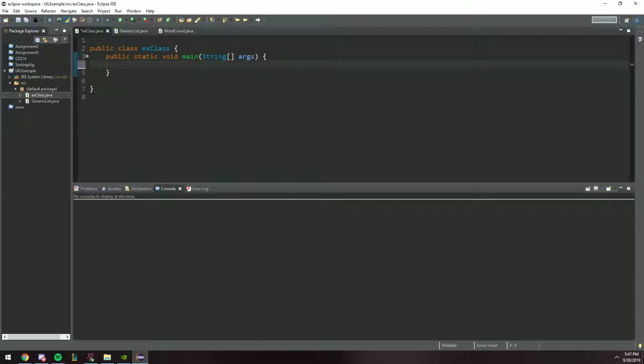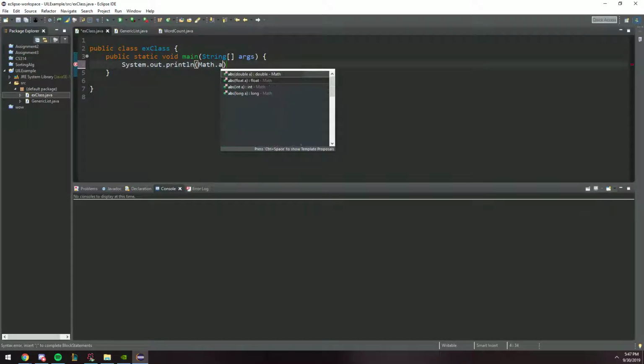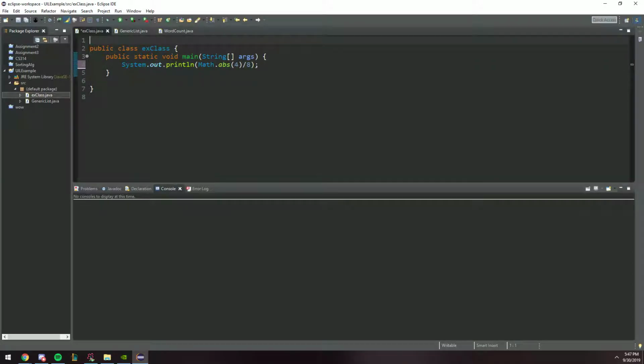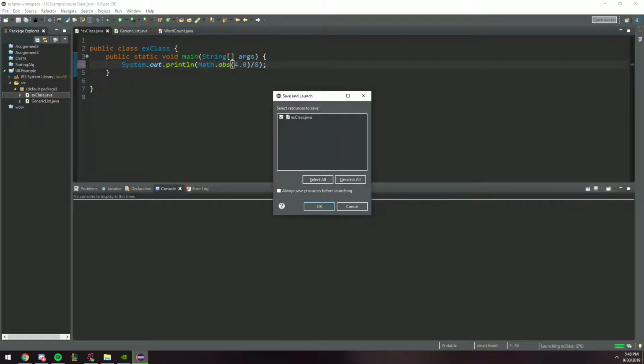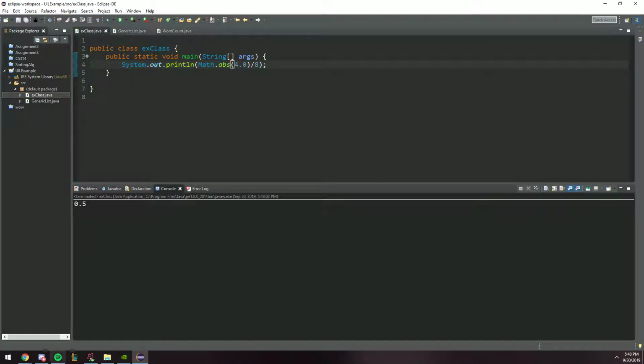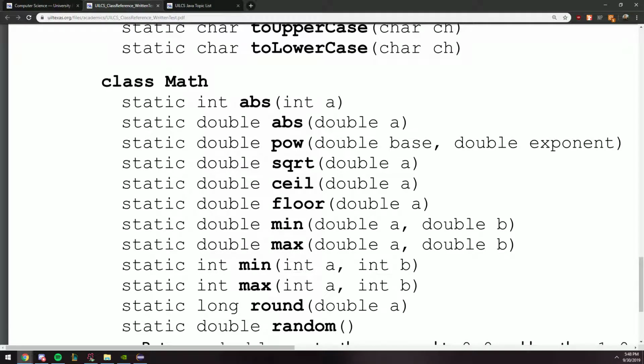So we're gonna do system.out.println and then math.absolute value of 4 divided by 8. I don't know why we don't have to import the math class, but that doesn't matter. We don't need to know that. So it's 0, but now if we add 4.0, now it's 0.5. So just know that.